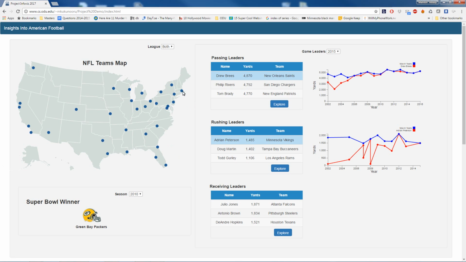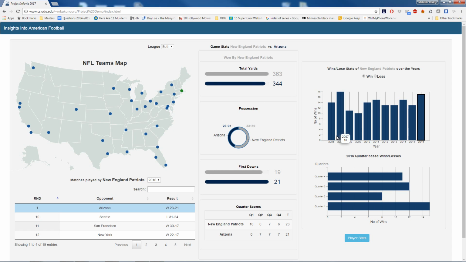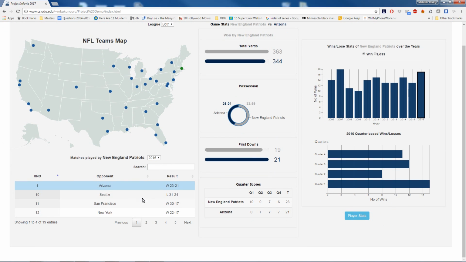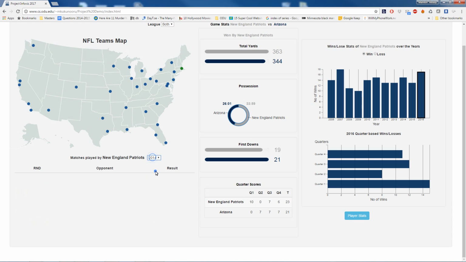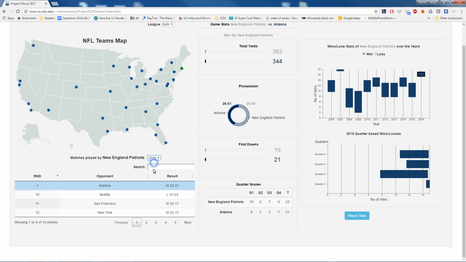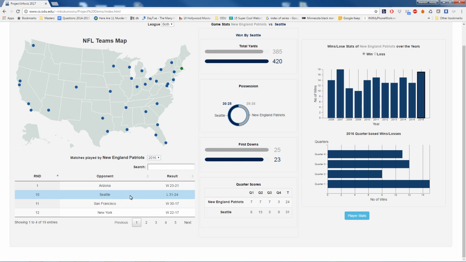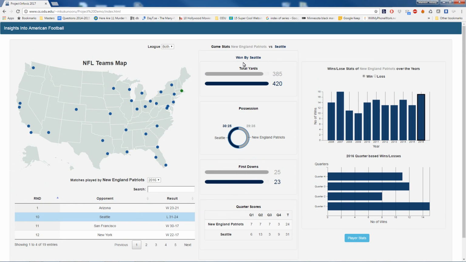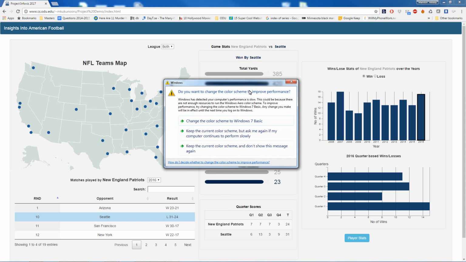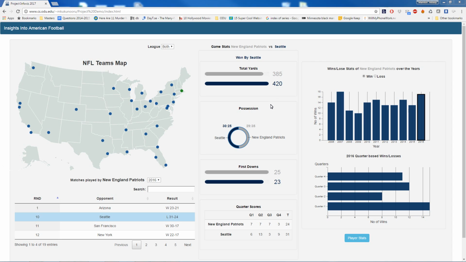On click of any of these teams, we go to the team-based statistics screen, wherein here is a table that shows all the matches played in any year against the New England Patriots. On selection of a year, let's say 2016, and on click of the team it played against, we get a section which shows the match-based statistics: the two teams that played and who won, the odds, total yards, possession, first downs, and the quarter-based scores of that particular match. This gives the user a neat facility to get a glance of what happened.